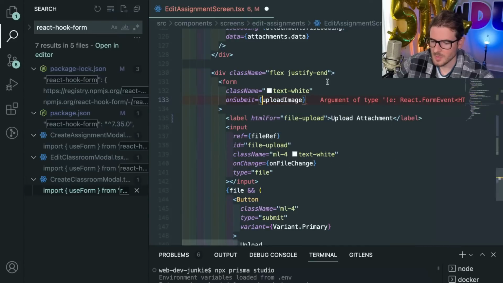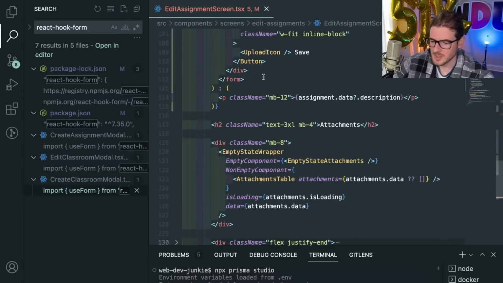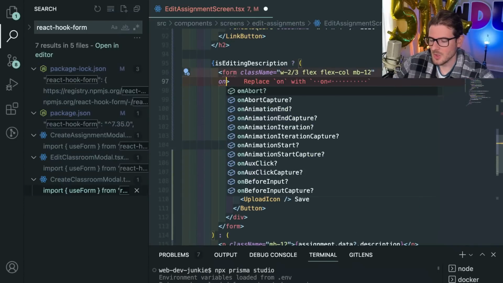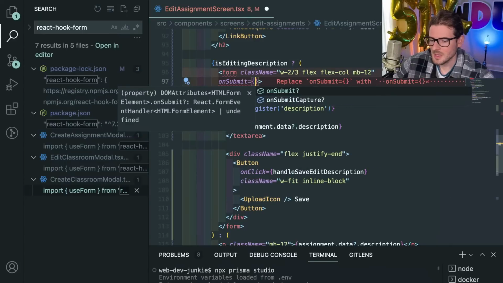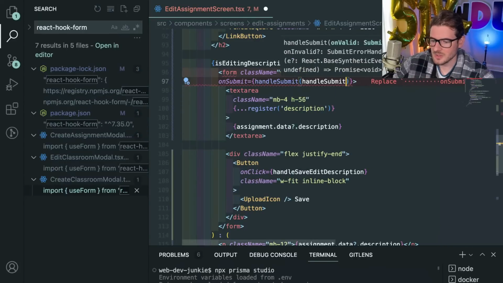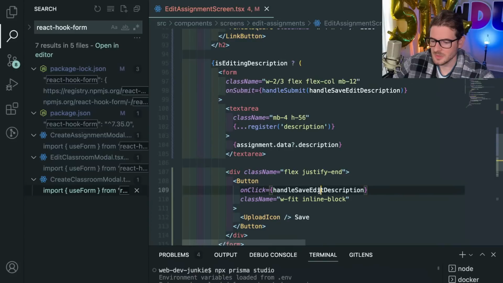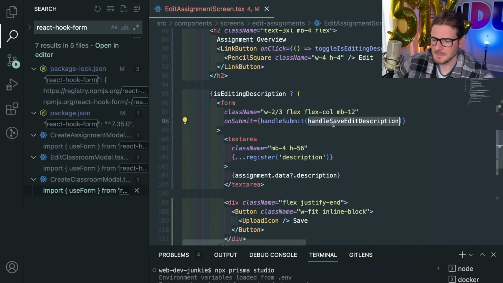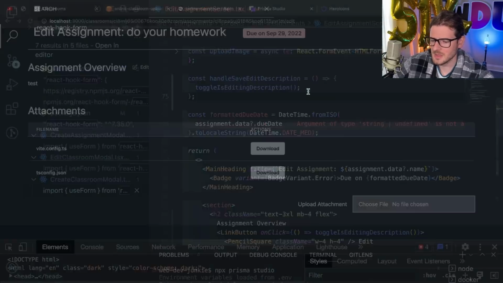Oh, wait, whoa. What am I doing? That's the wrong div. Let me collapse that so I don't screw that up again. I think on this form, this needs to say onSubmit, handleSubmit, pass it a callback, which would be handleSaveEditDescription. Get rid of the onClick on the button since by default it would submit the form. And if I'm doing this right, I think this should still work.